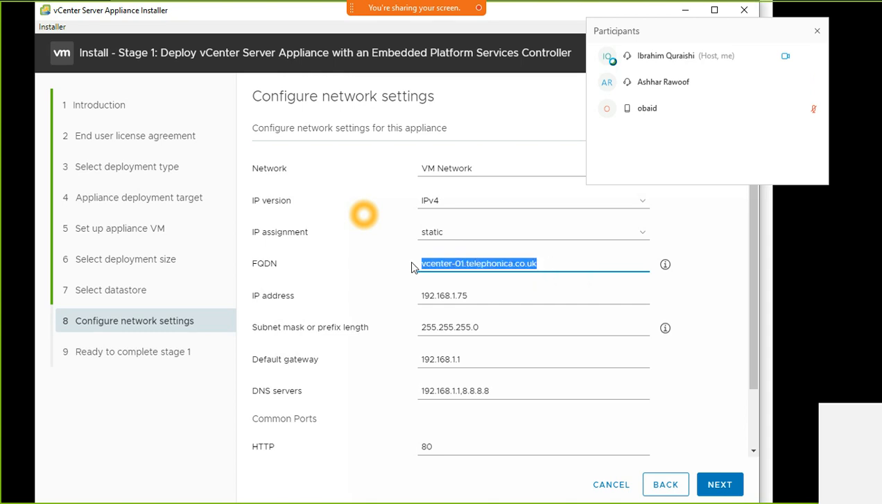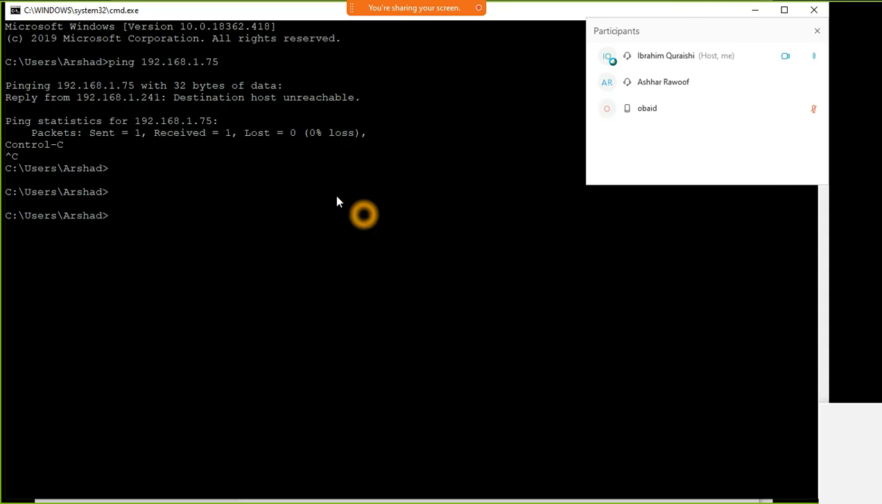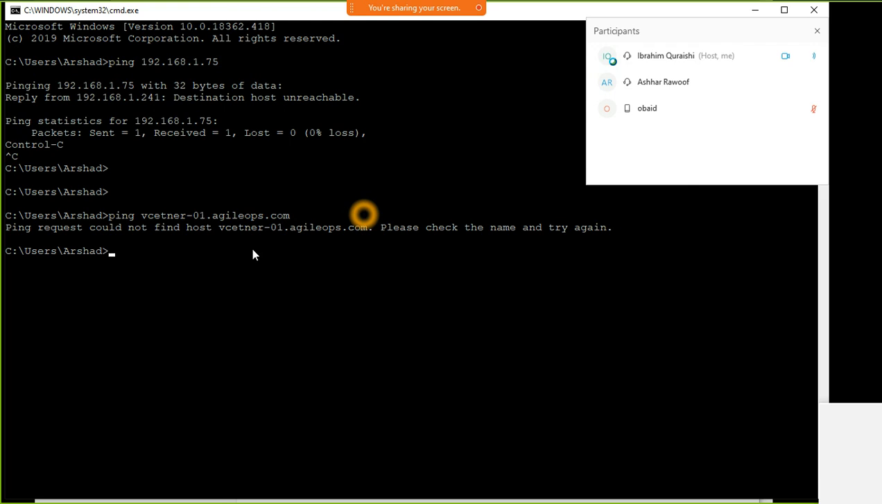So if I set up an Active Directory account within my lab and I call it maybe agileops.com, then my vCenter server will be vCenter-01.agileops.com. So that will be my fully qualified domain name. And the reason for that is that needs to be resolved as well. So if I go on my command prompt and type ping agileops.com, it should respond and say this name is pointed to this IP.